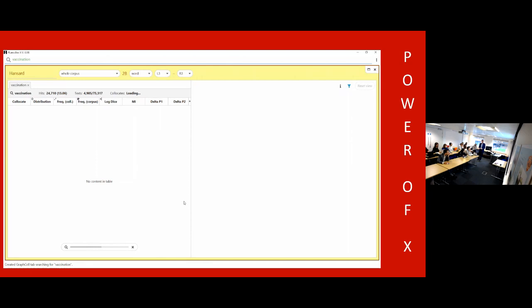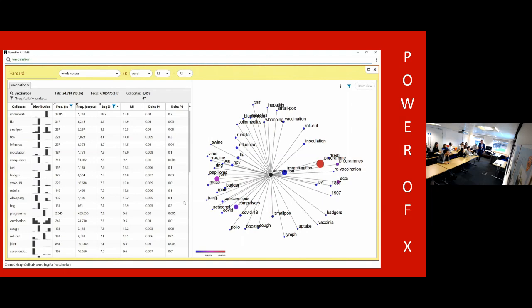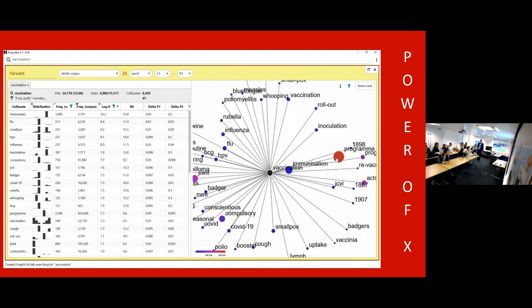What I'm searching here is a 2 billion word corpus, the Hansard corpus, which has 200 years of debate in the British Parliament, both House of Lords and House of Commons, and I'm searching for the term vaccination, and I'm looking at associations. In a few seconds, I get a full list of those associations and a graph that will allow me to investigate those connections.